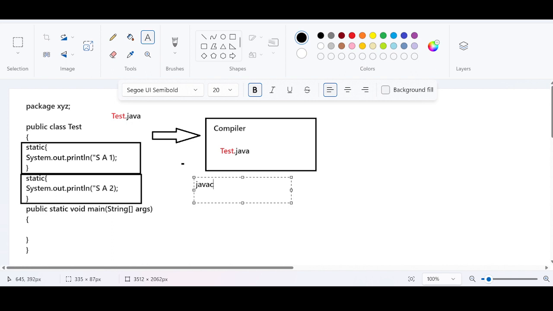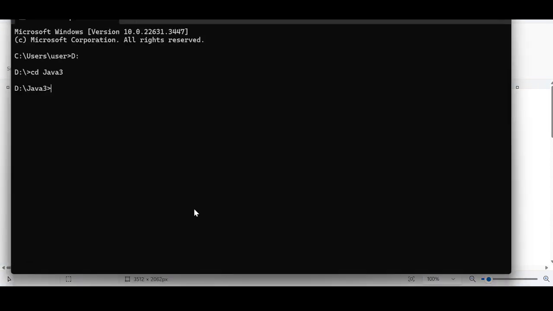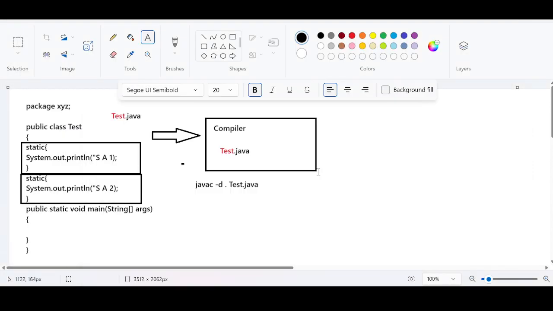It is like javac space -d space dot space Test.java. This is the typical command to perform the compilation. The same thing I'm doing here: javac space -d space dot space Test.java. So the compilation will be successful.